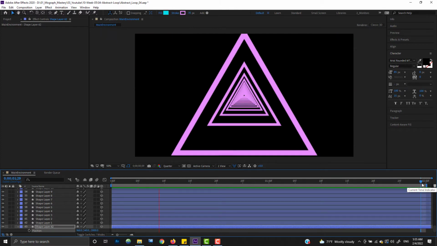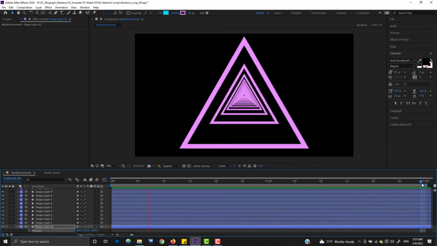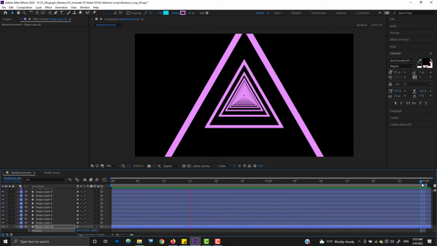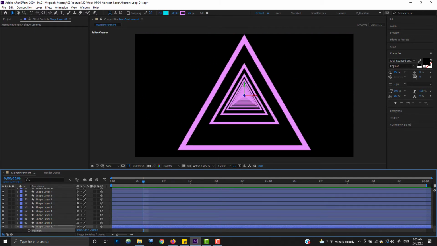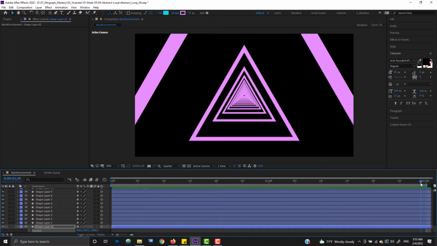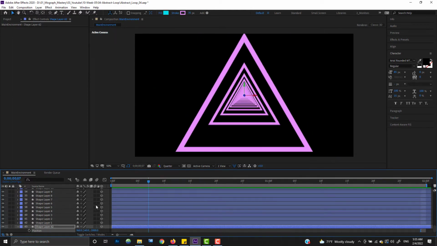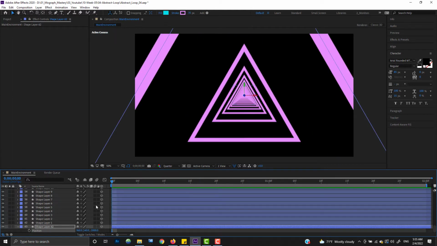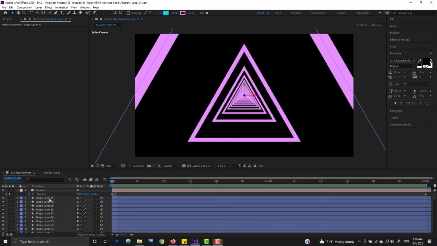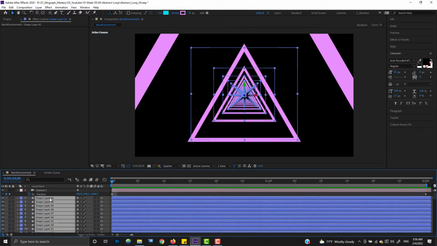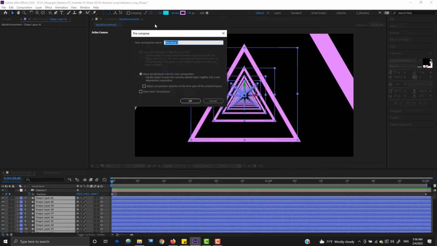So let's trim that frame away by eliminating the last frame. We did that by dragging the time slider one frame forward and pressing N to set the work area, like so. All right, now that our basic loop is complete, let's pre-compose all this. Select all, pre-compose, main tris, whatever.